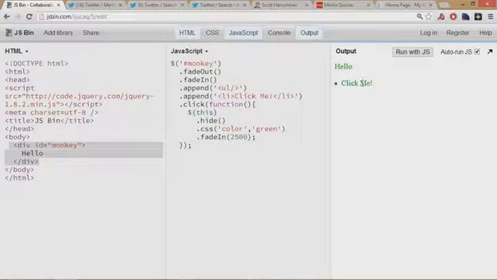Yes, look at that. Now it's green. Ship it. So that's just an example of the kind of stuff that you can do.